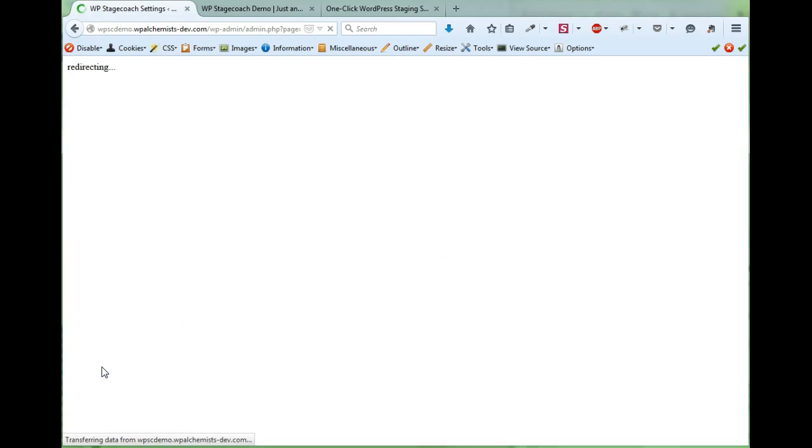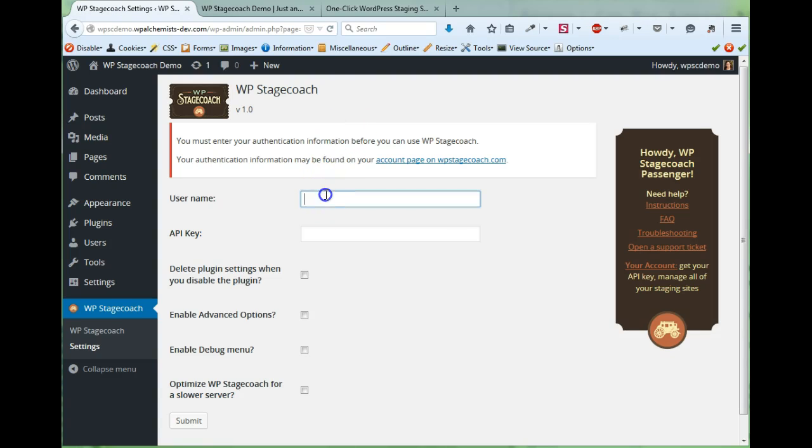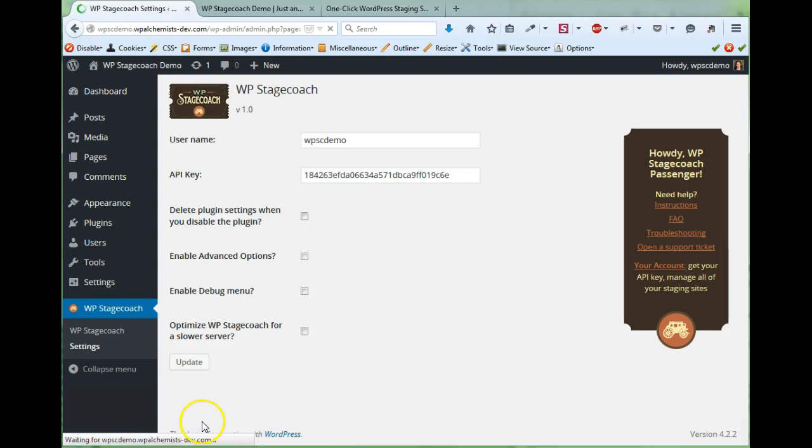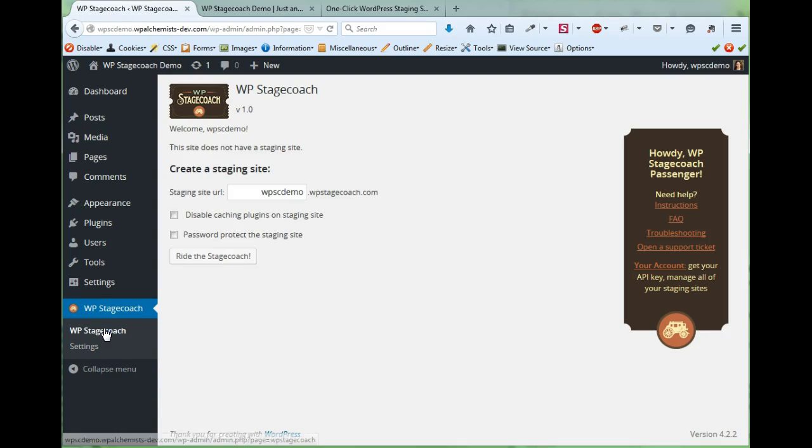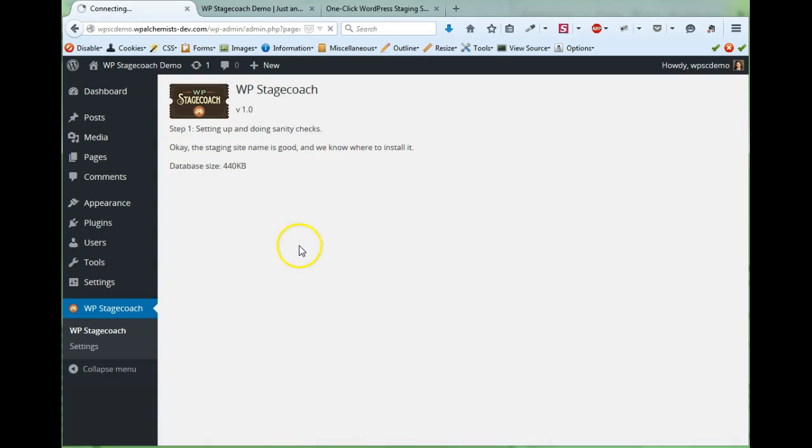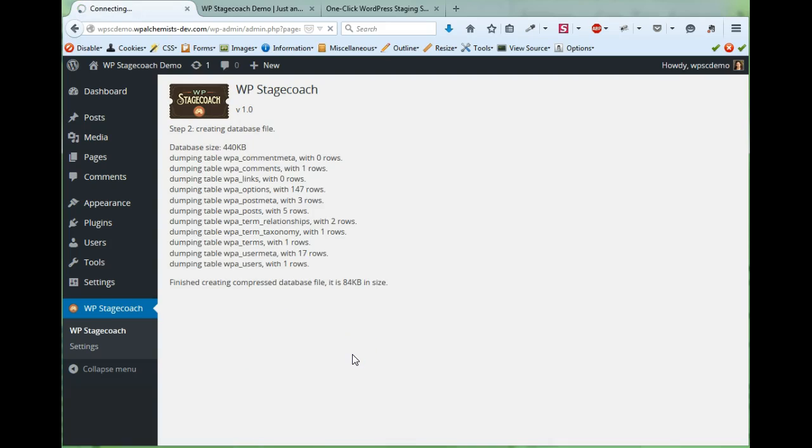I click on WP Stagecoach and it redirects me to the WP Stagecoach settings page because I need to enter in my username and API key. Once I've done that, I can click on WP Stagecoach, and now all I have to do to create a staging site is click Ride the Stagecoach. There are some other settings here and on the settings page that are described in more detail on the instructions page on wpstagecoach.com.